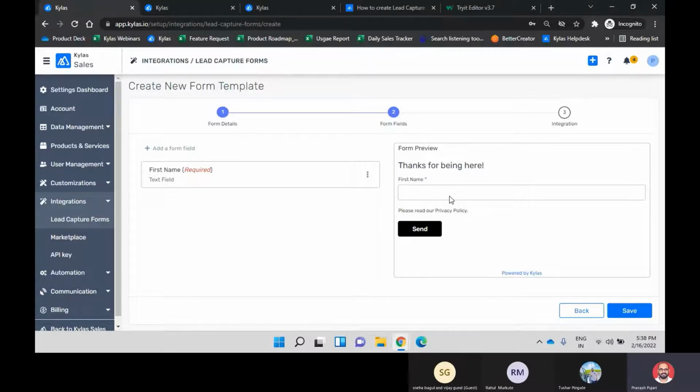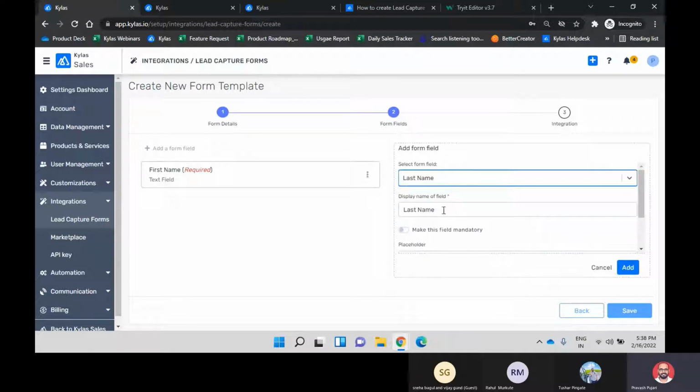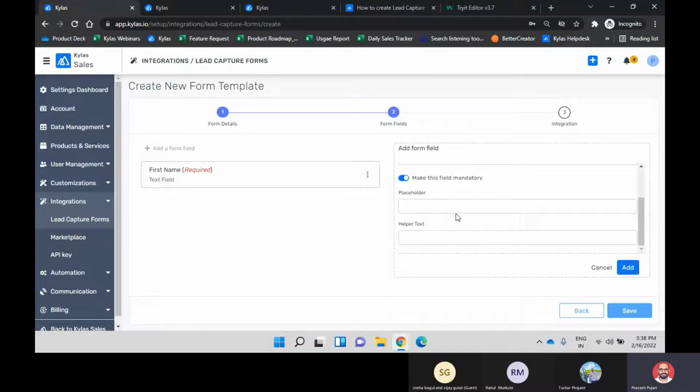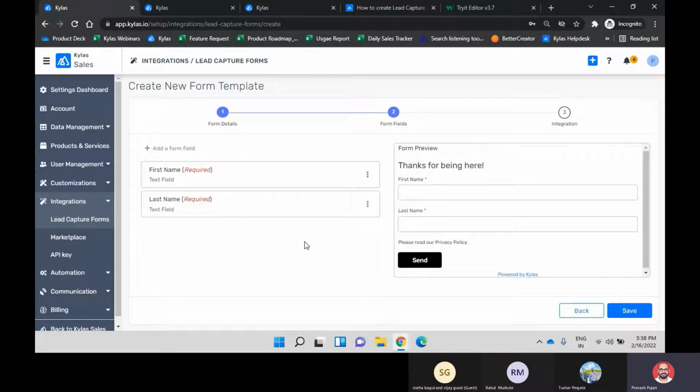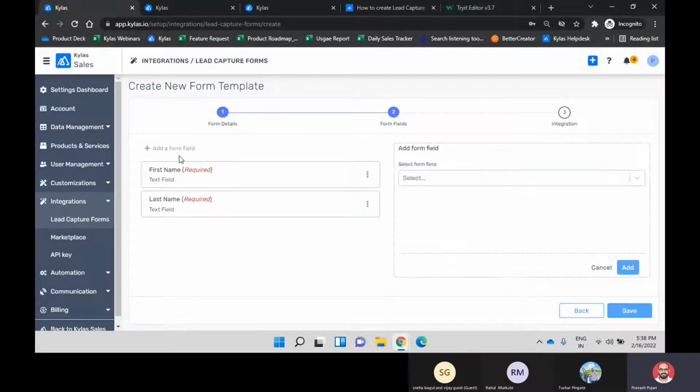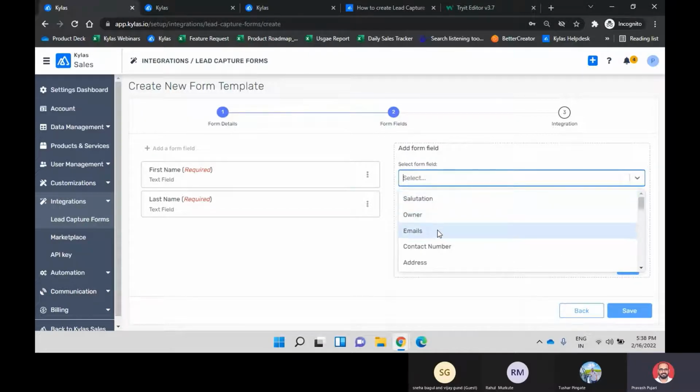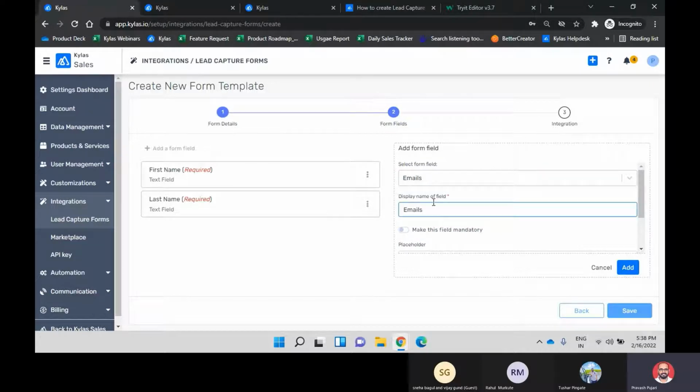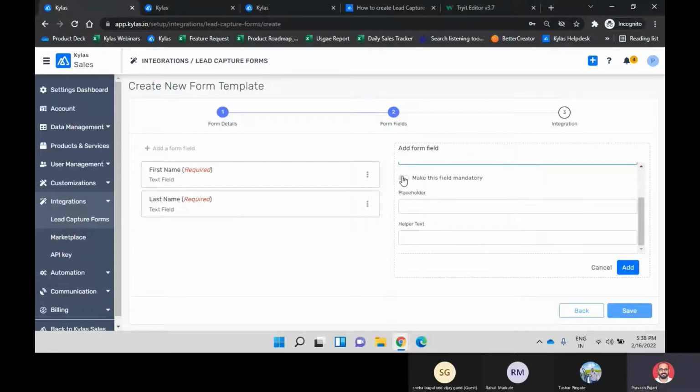We're going to add a few other fields from here. I'm going to search for the last name also. Last name might also be mandatory for you. In other cases, you might be asking for email IDs. So you can put email here, and you can change this. Instead of email, you can put email address. You can make that mandatory if required, and you can put some help text.